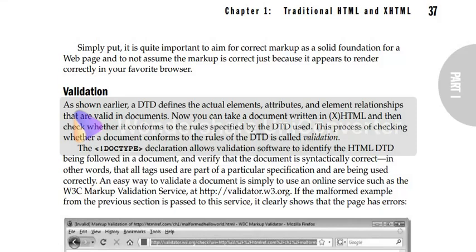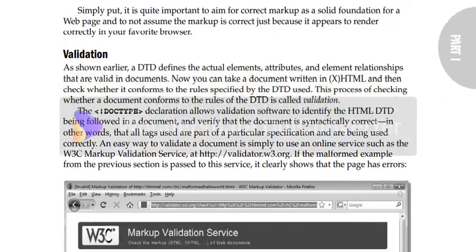Simply put, it is quite important to aim for correct markup as a solid foundation for a web page and to not assume the markup is correct just because it appears to render correctly in your favorite browser.